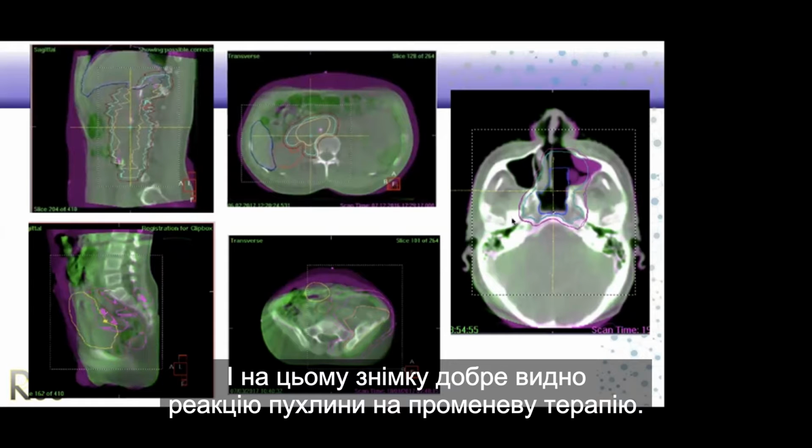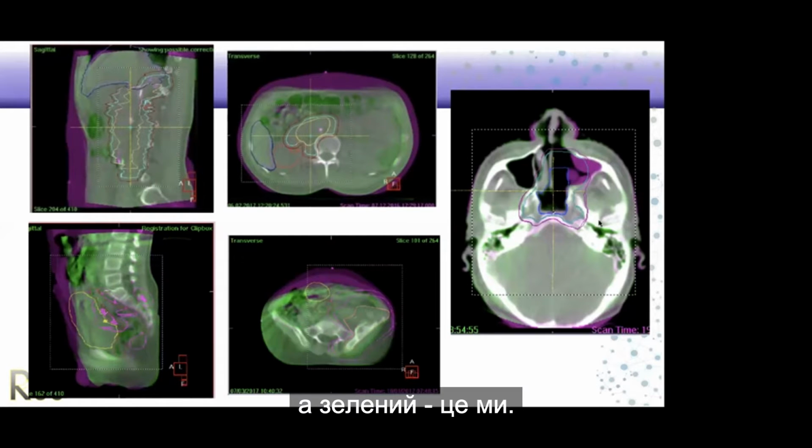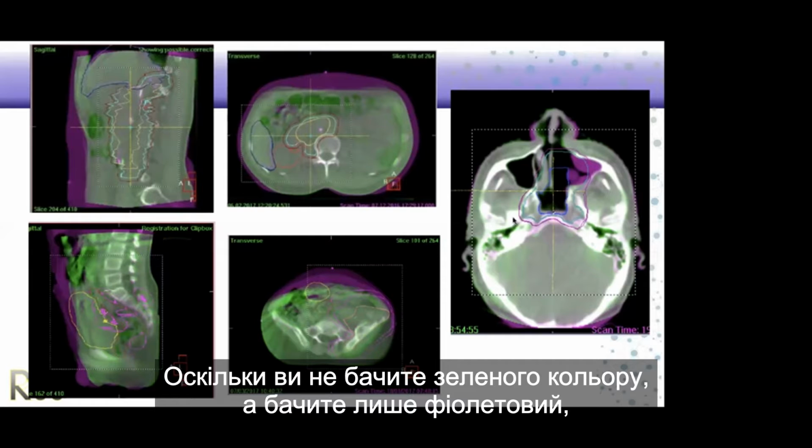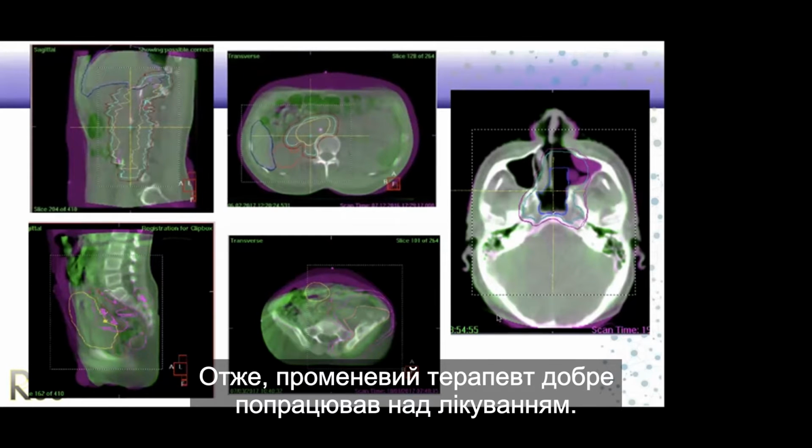And then on this film, this is really nice because you can see the tumor response. Purple is the original CT scan, so you can see a lot of purple right there. And then green would be the cone beam. Because you don't see any green, you just see purple, we can tell that the area in the nasal cavity has basically disintegrated. So the radiation therapist did a good job treating that.